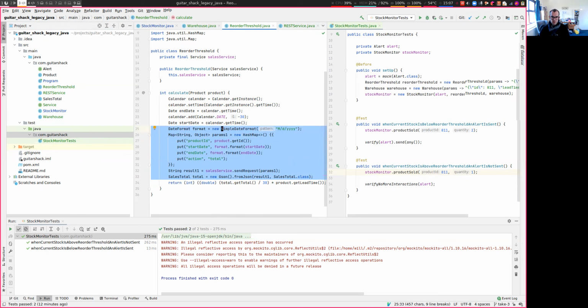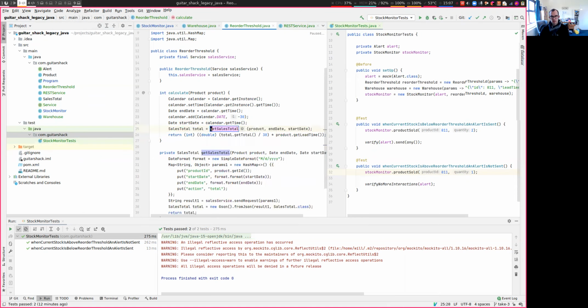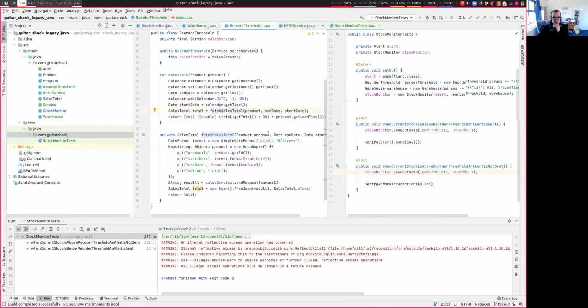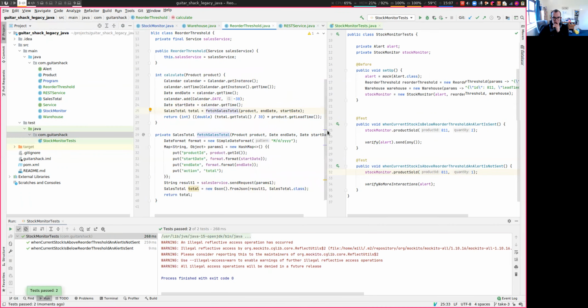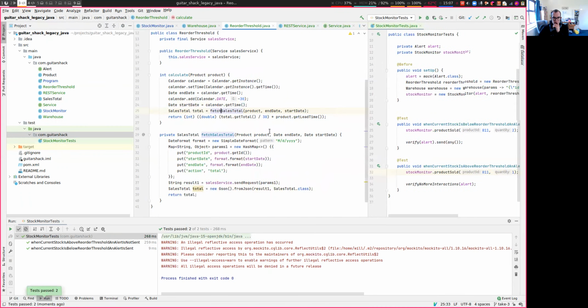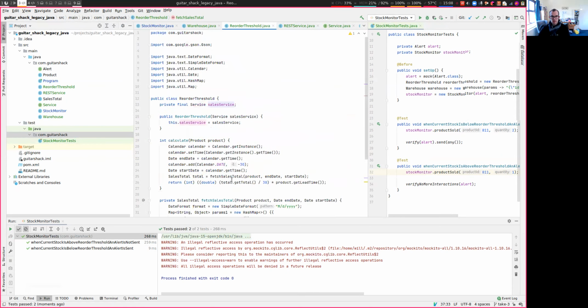So we would want to pull all of this out. So let's extract that out to a method, be our fetch sales total. And let's extract a delegate now to break that out into its own class. Before we do that, keep an eye on its dependencies. It has an internal dependency using the sales service. The sales service. Right, so I see.